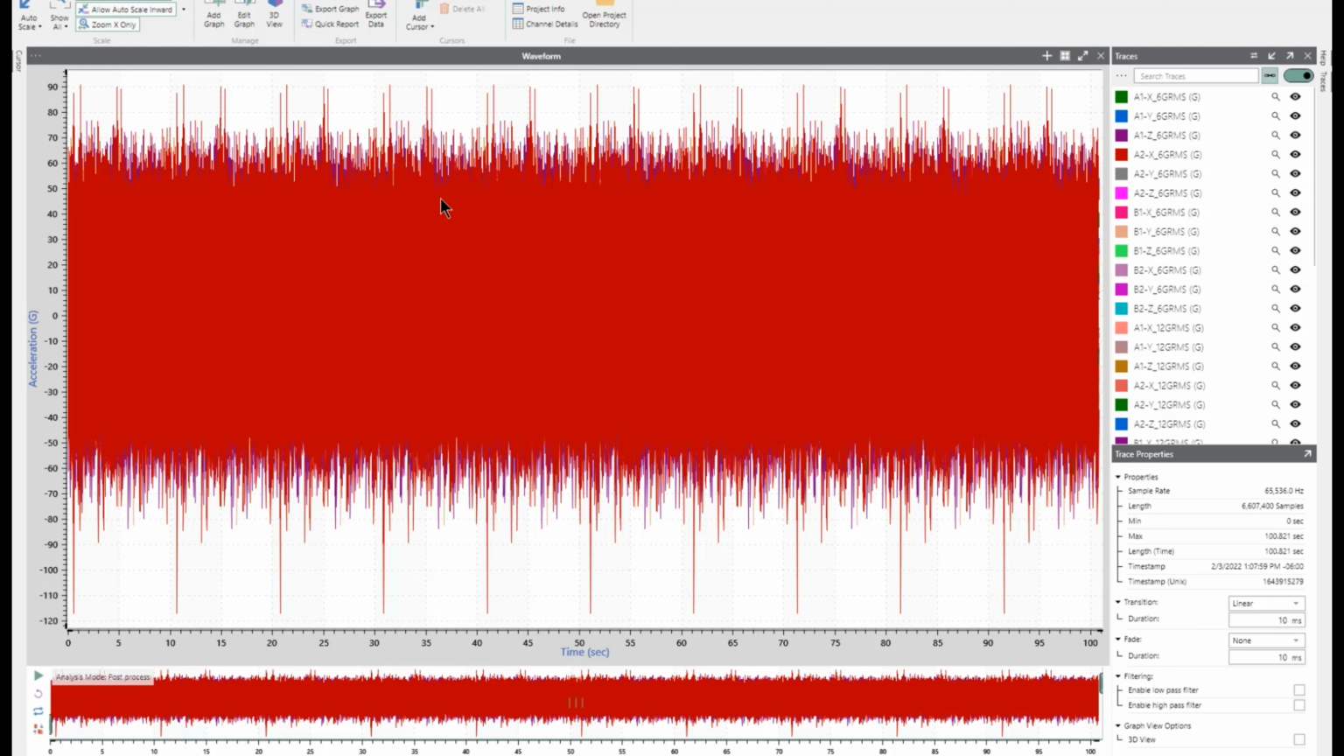So here is my time waveform, and this is HALT data collected on different machines. So I have different locations in A1 and A2, different machines in A and B, and then different stress levels in 6 GRMS, 12 GRMS, and at the bottom down here I have 20 GRMS.